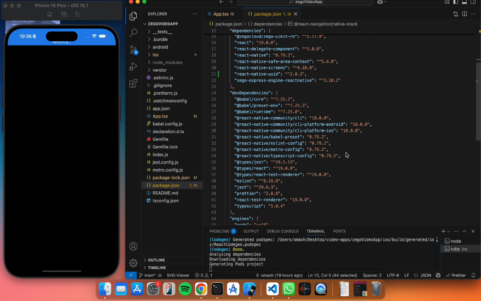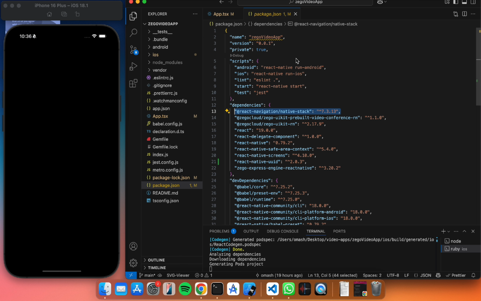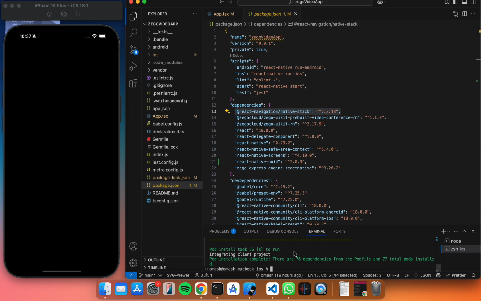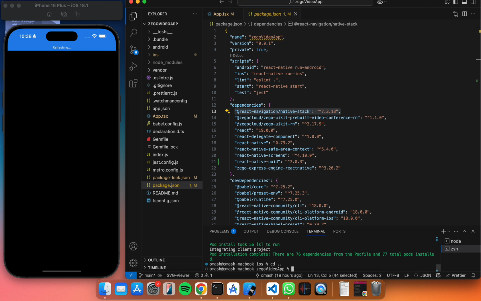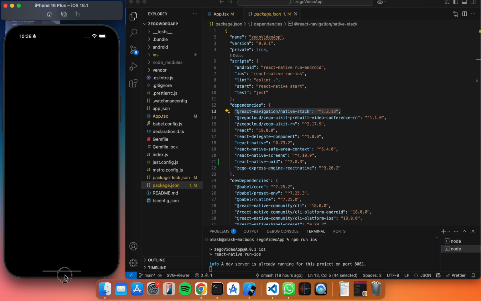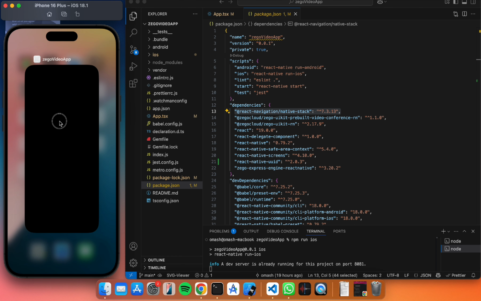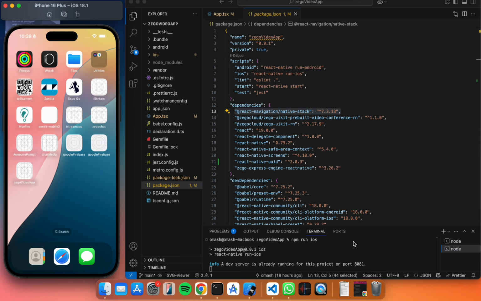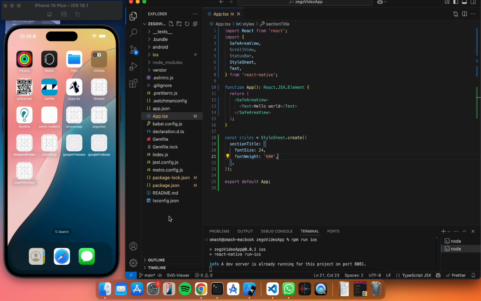So the next thing we'll have to do now is to set up our navigation. Now we'll go out of our iOS folder and we'll run the app again by doing npm run iOS. And I'll just close this one so it will open it again once we are done. Now, the next thing we'll have to do is to create our pages. I'll just create them here for the purpose of this tutorial.